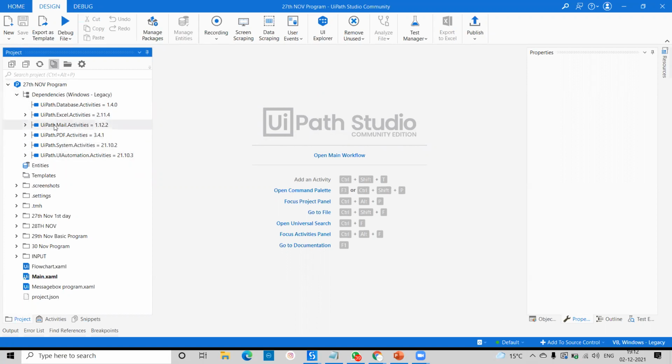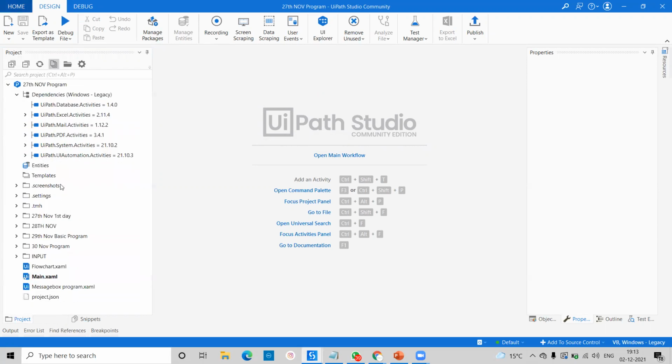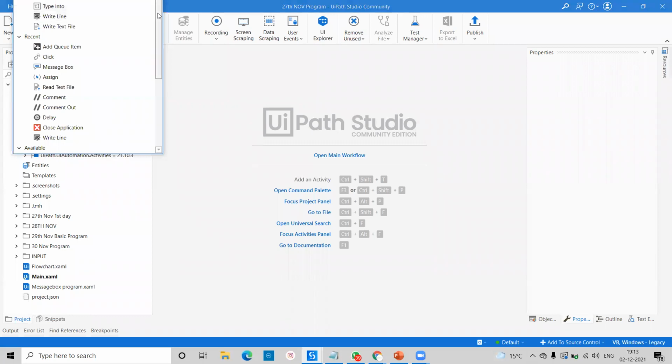If you ask me what a dependency is, it's simple. Whatever process you want to automate, for that it installs the activities. You can see this is the Activities panel. An activity is nothing but whatever action you want to perform.